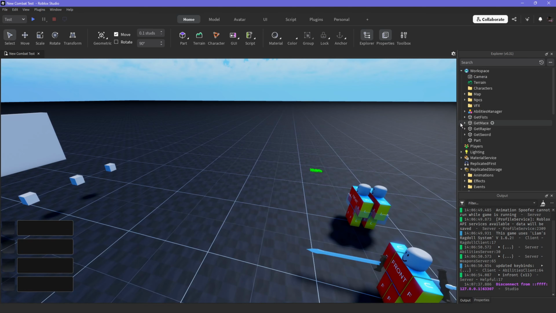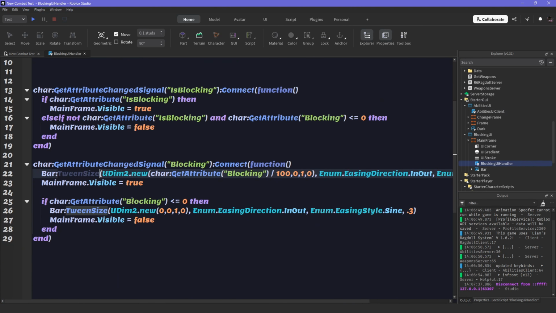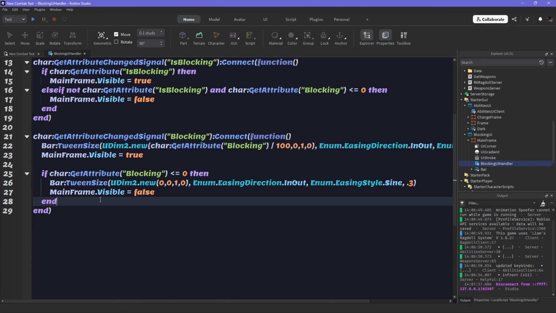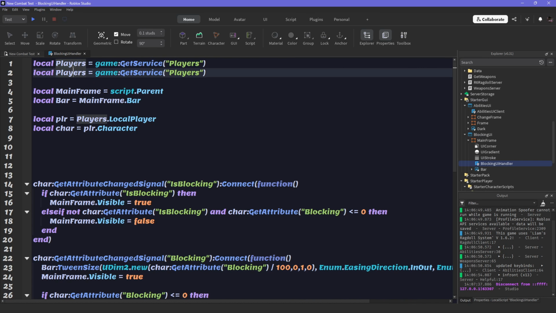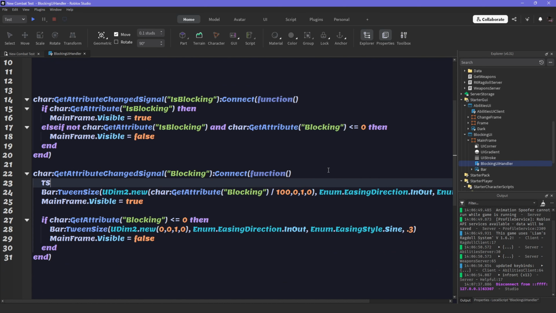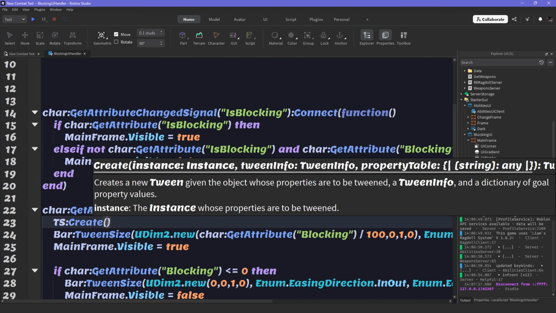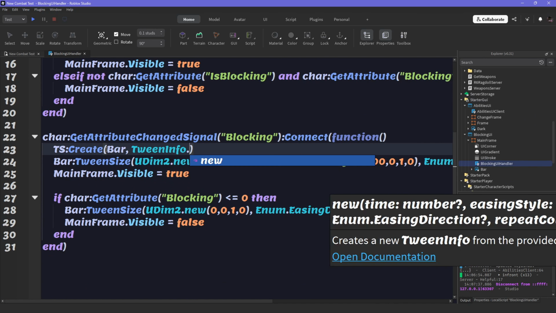But what we can just do is switch from tween size just to the normal tween service. I don't know why, but it's just bad. Tween size is just weird, you know. You should just prefer using tween service. So what you can do is tween service create. Then take the bar. We do tween info.